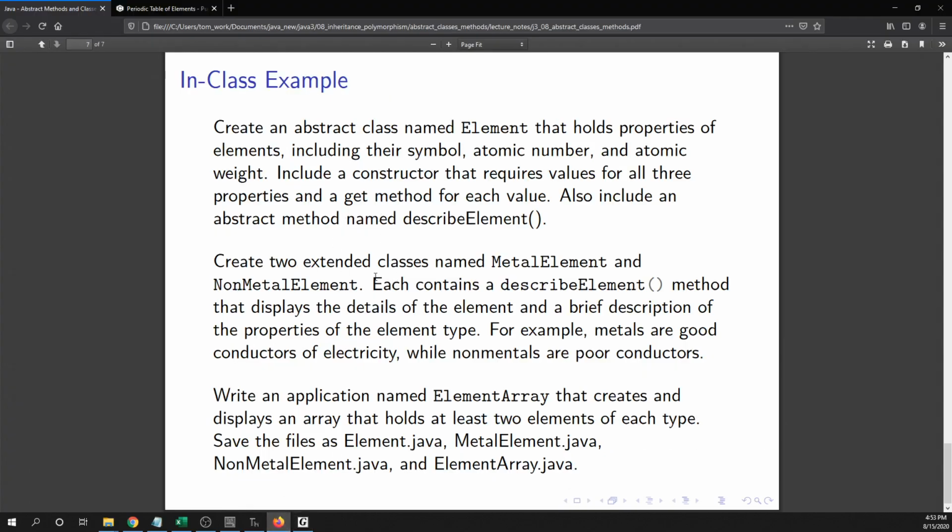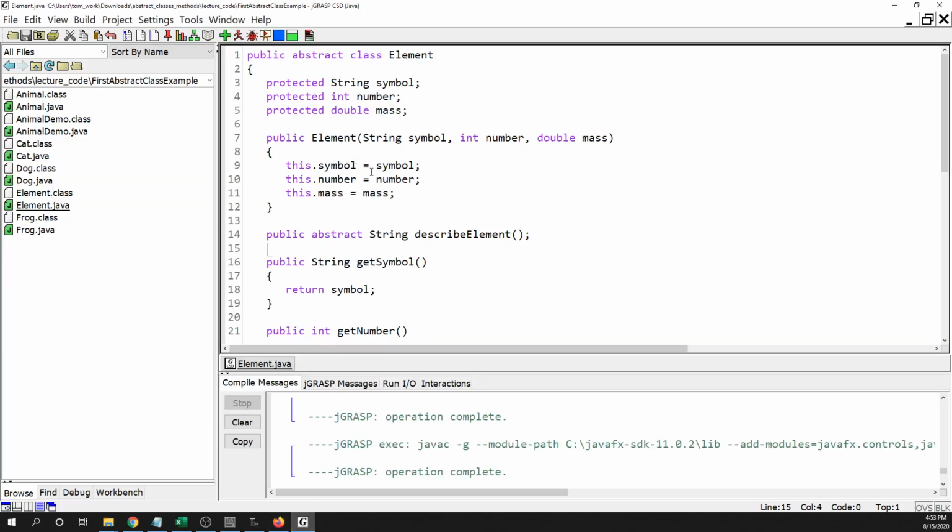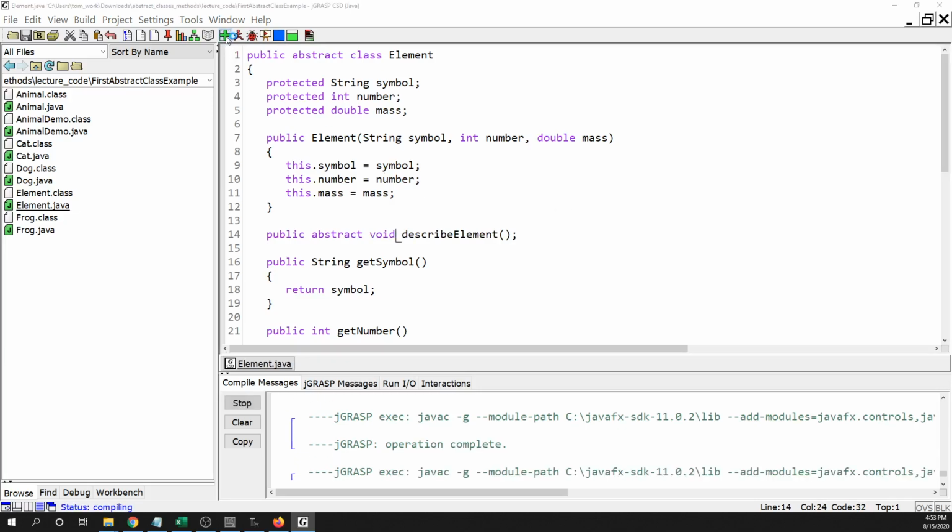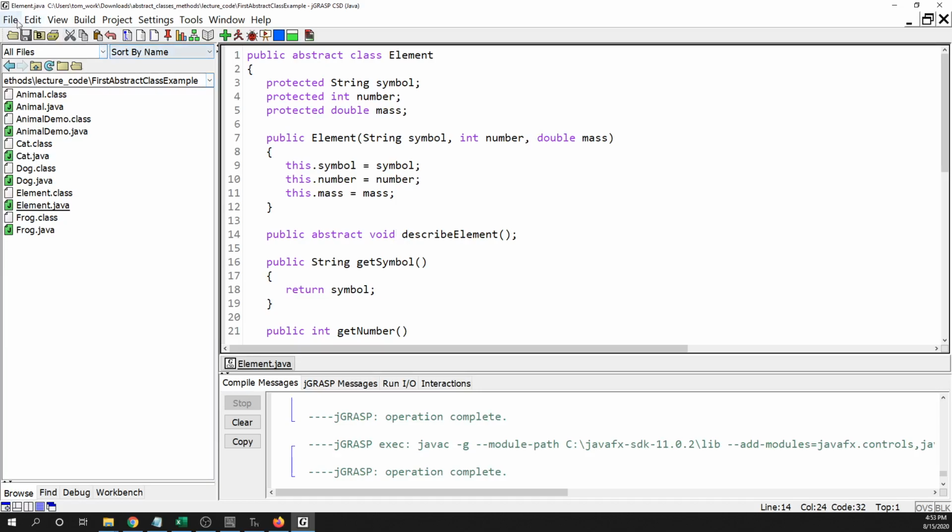It says now create two extended classes, so they mean child classes, named metal element and non-metal element. Each contains a describe element method that displays the details of the element and a brief description of the properties of the element type. All right, so by displays, I think they want us to print some stuff out. So let's change this to the void type, if we're just printing things out.